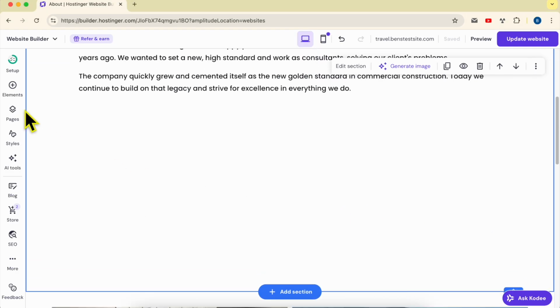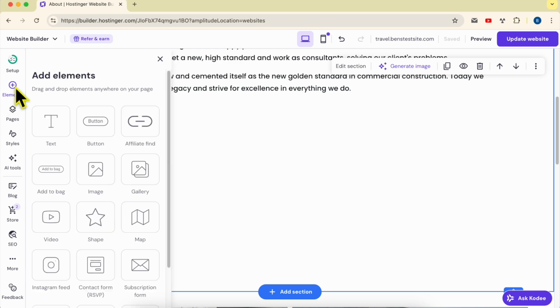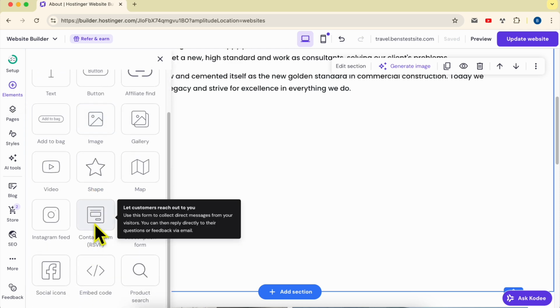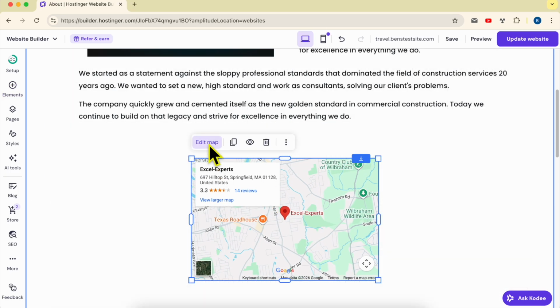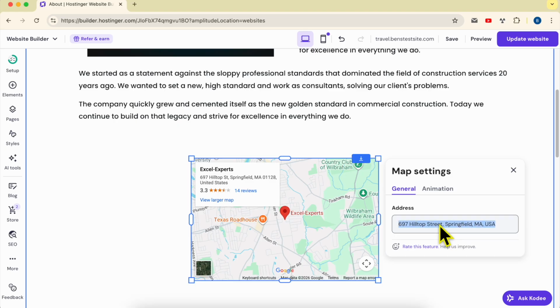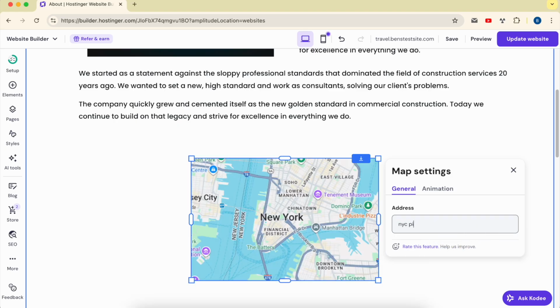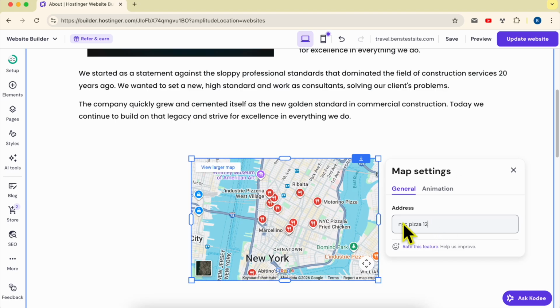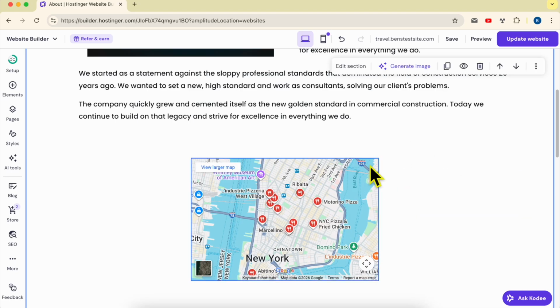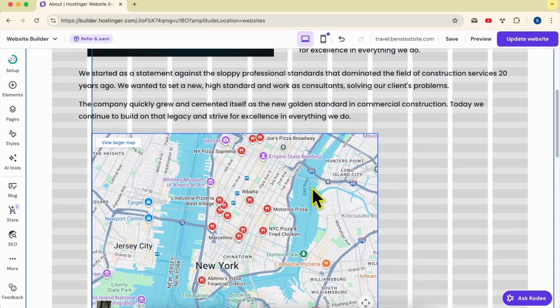To add a map, for example, it's simple. This is useful. Click on elements, look for map. This is it. Click on it. Now click on edit map, fill in your address. Let's look, for example, NYC pizza. It will show, and this is the result. You can adjust the map size from here.